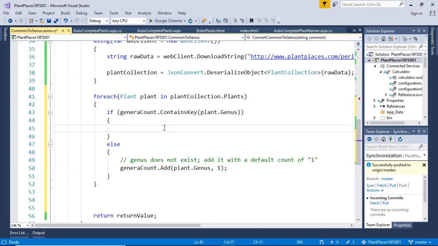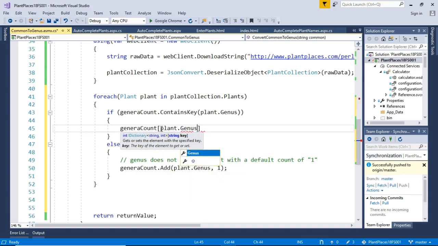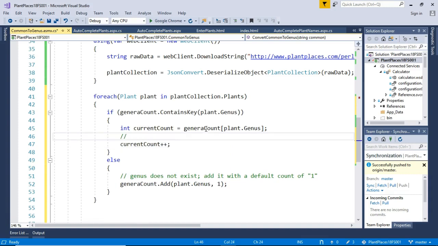Okay, so that's how we initialize. Now let's go back and consider the case where we already have that genus represented in our genera count. So genera count, and then square brackets, and we simply use our key, which is plant.genus. Now take a look at the IntelliSense that's coming up again. Because of the generic type we applied to this dictionary, you see it takes a string, it returns an int, which is perfect. So we'll say int current count equals genera count, plant.genus. And then we'll say current count plus plus. So we'll say add 1.